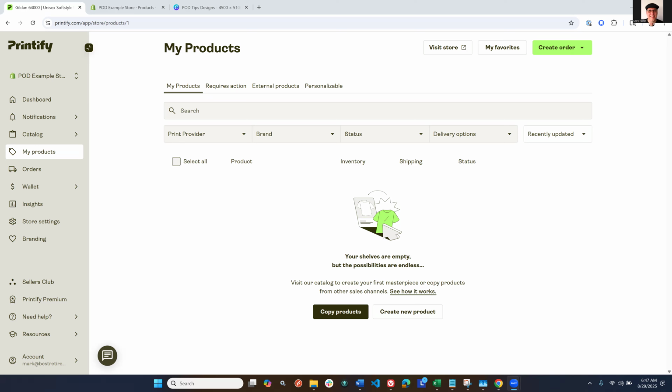In this video, I'll show you how to create a product template in Printify. So a product template is going to allow us to streamline the process in the future for creating shirts. We'll set up a shirt for a specific print provider, our default colors, description, tags, whatever we want, and then we can just use that over and over again.